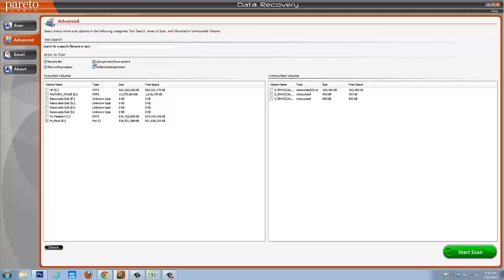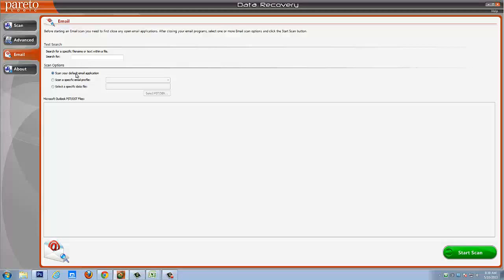And I normally always leave these checked as well. That just means that it's also going to check your recycle bin, if the files don't have any names, or if your hard drive has corrupt sectors, or even after you've reformatted your hard drive, it'll still check those for deleted files. And then simply by clicking Start Scan, it's going to scan that, and it's going to show you the files that it can recover from it. Now, if you're looking to recover email, you simply choose the Email tab, and you're going to scan for your default email application, or you can also scan for an email profile and even your PST files from Outlook, which you can restore from those as well.